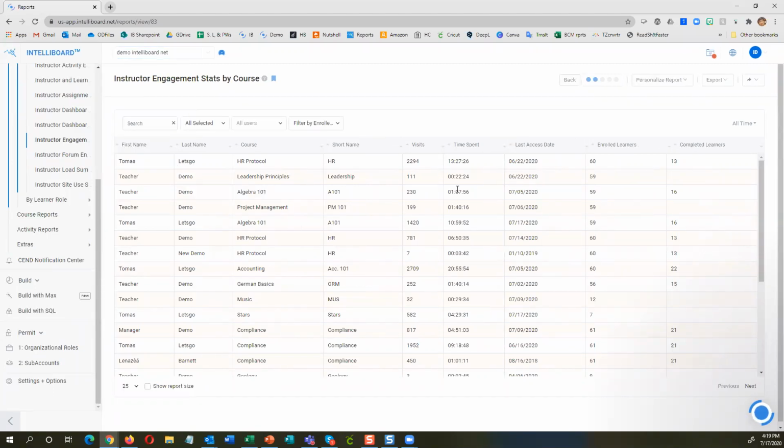And our teacher demo, right, 111 visits, 22 minutes, maybe not enough time. Enrolled learners, 59, 0 completed learners. Hey, maybe that's a problem we should take a look at. So this is, again, a really nice way to be able to see what is happening inside the system.